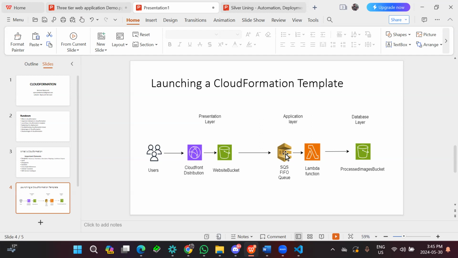So this queue is placed in front of our Lambda function, and the Lambda function is going to process the images that have been uploaded by using the Pillow library. And the Lambda function reads the message from the SQS queue.